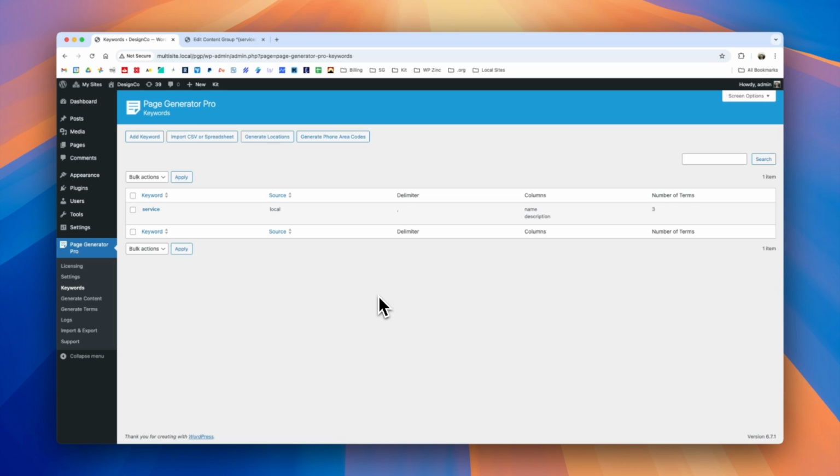Conditional output is a feature in Page Generator Pro that allows parts of content to be included in our generated pages or posts based on a specific condition. Typically, we would use this to output a paragraph of text based on a keyword term's value or its existence or non-existence, but we can also use this for things like outputting different headings depending on a keyword term as well.